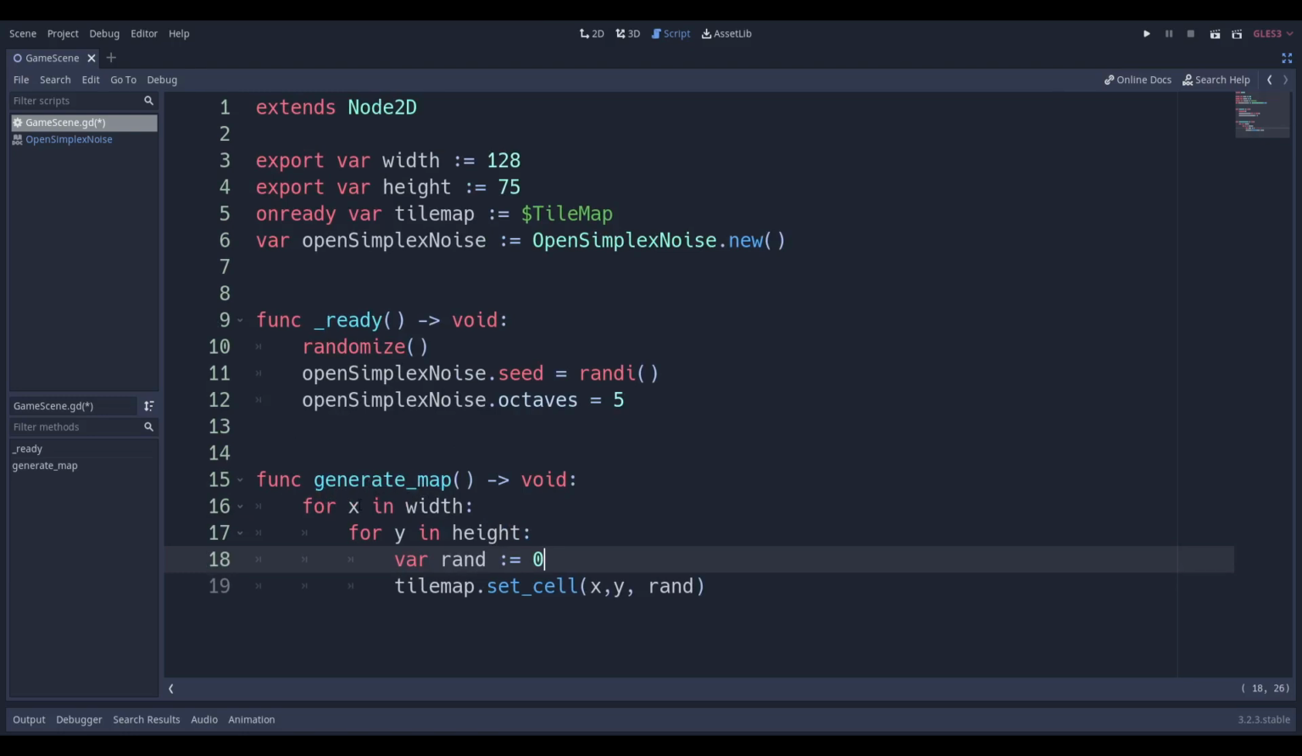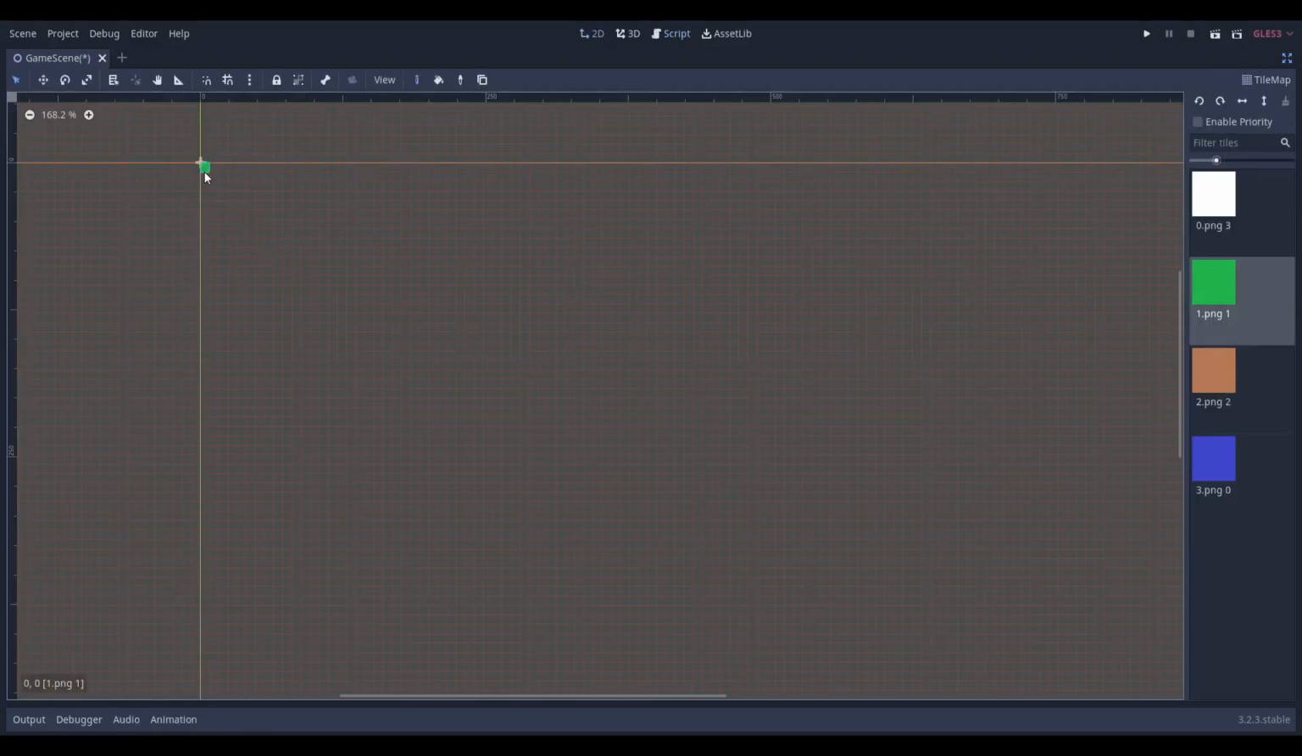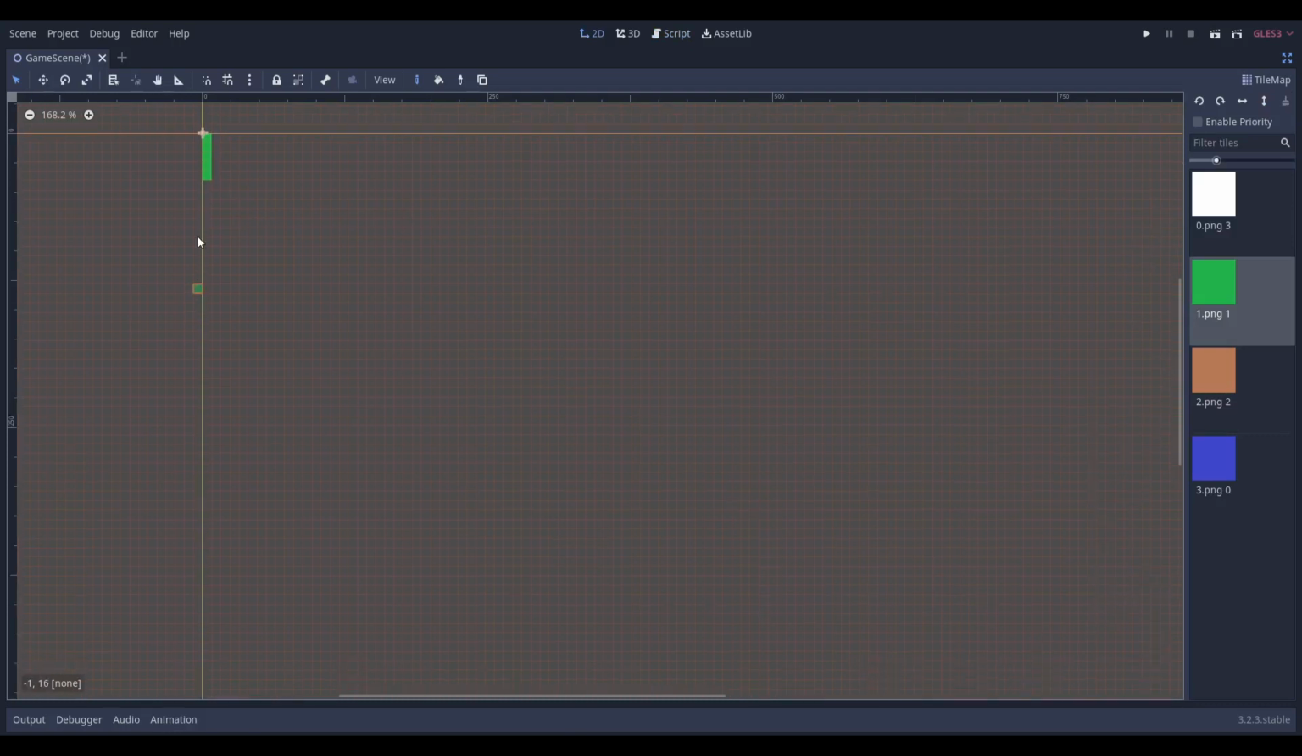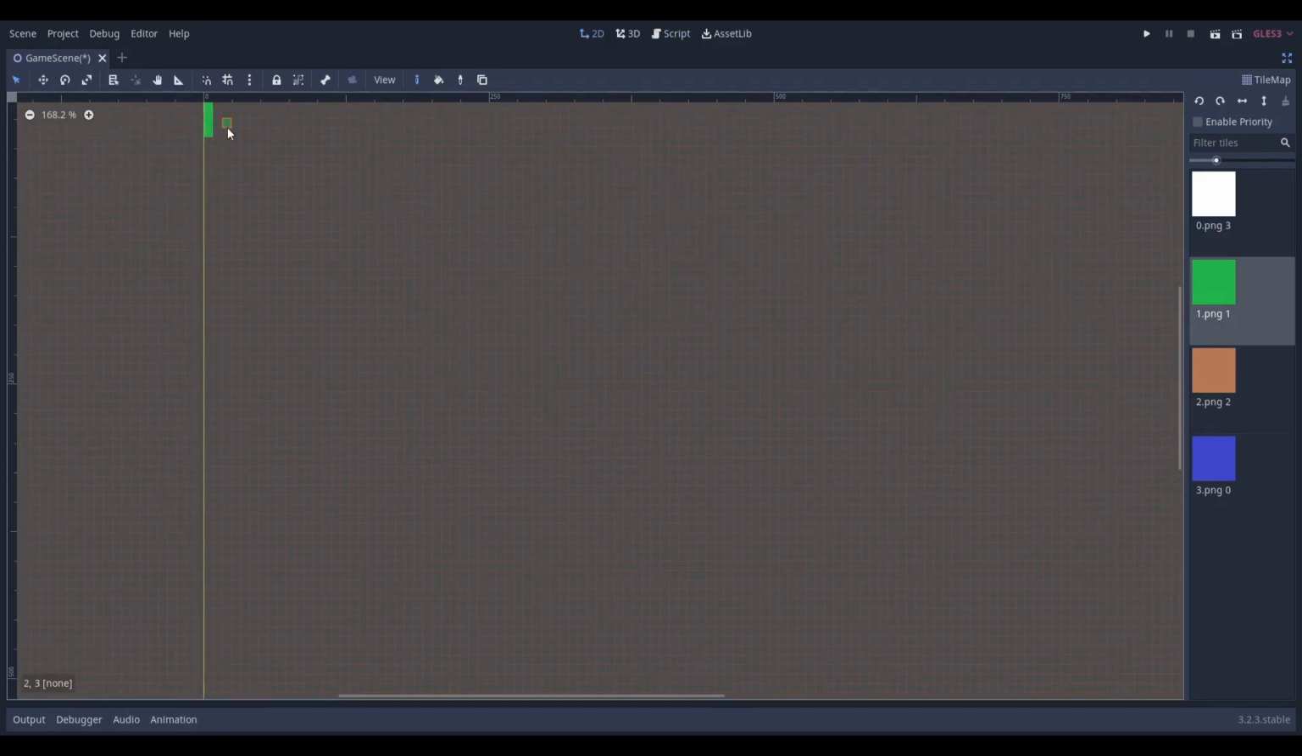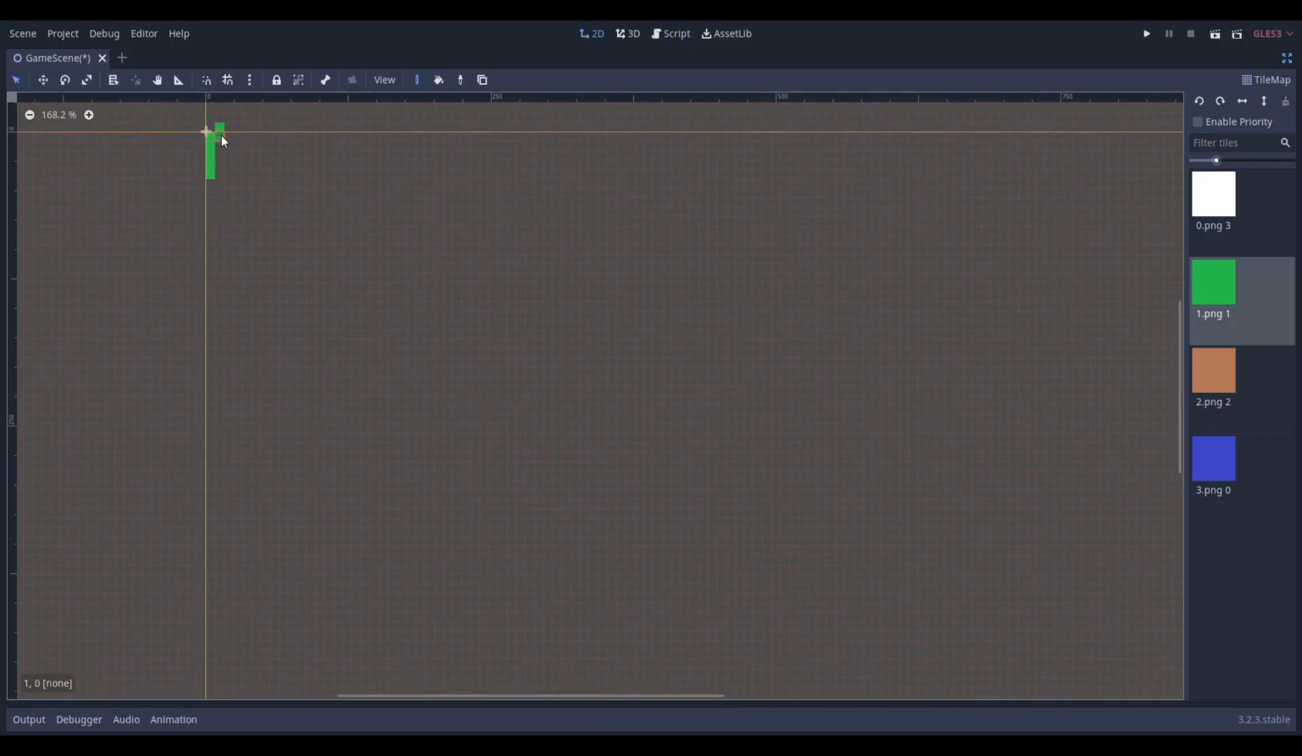We want to generate a map, and we want to say for x in width, for y in height. And what does that mean? Essentially, it means we're going to go down like this, and when we hit the bottom, we're going to go back up to the top and do the same thing, but of course we're going to be passing in different tiles.